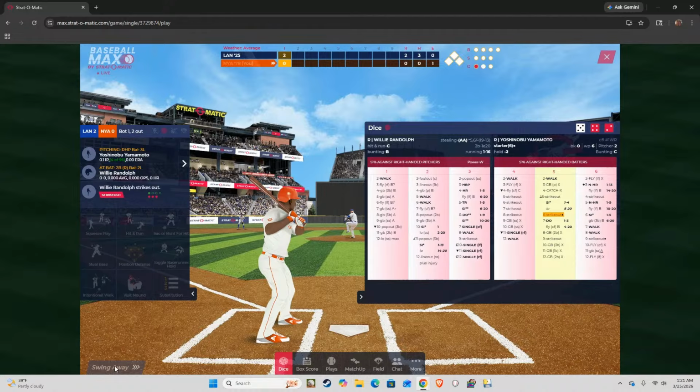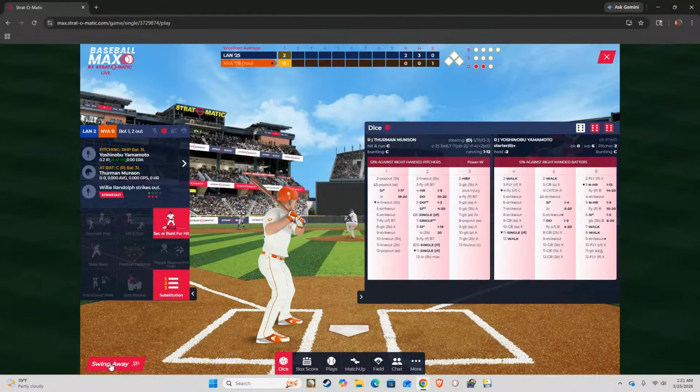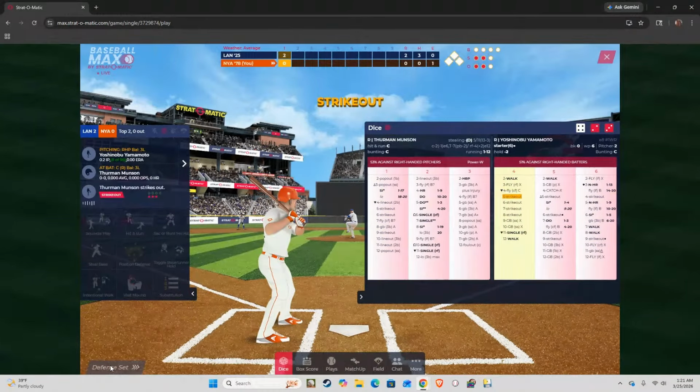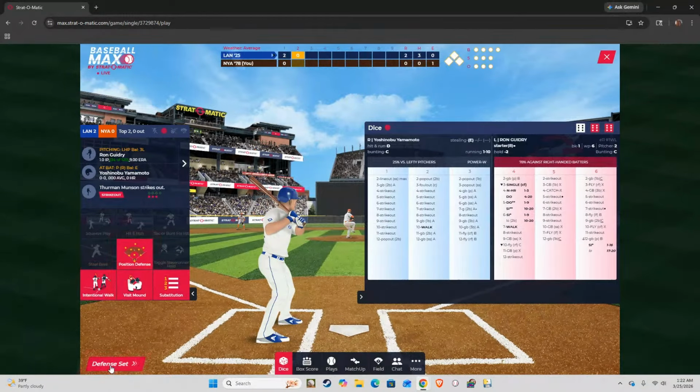Wow, that was a moot point. So Willie strikes out, and here's the captain. What a great player! What could have been, Thurman Munson, huh? Yeah, he was probably one of my favorites. And he strikes out. I think even people that hate the Yankees loved Thurman Munson. You had to love the guy, you know.